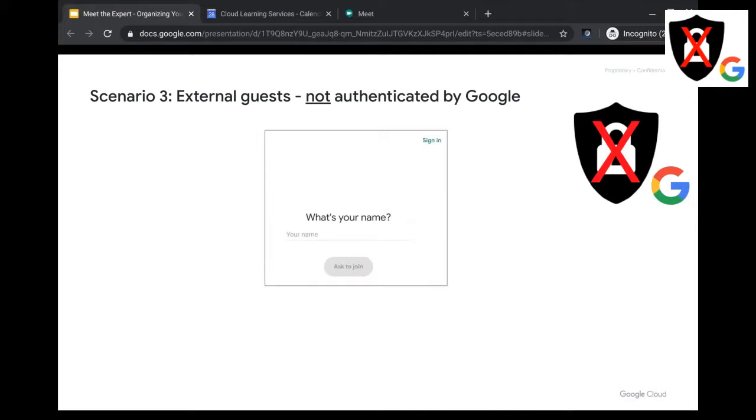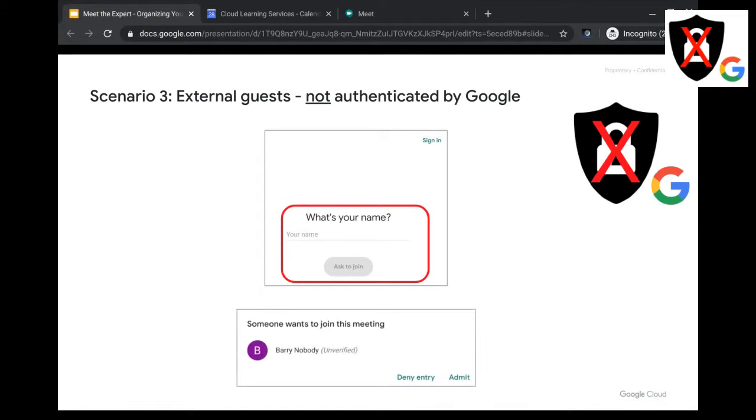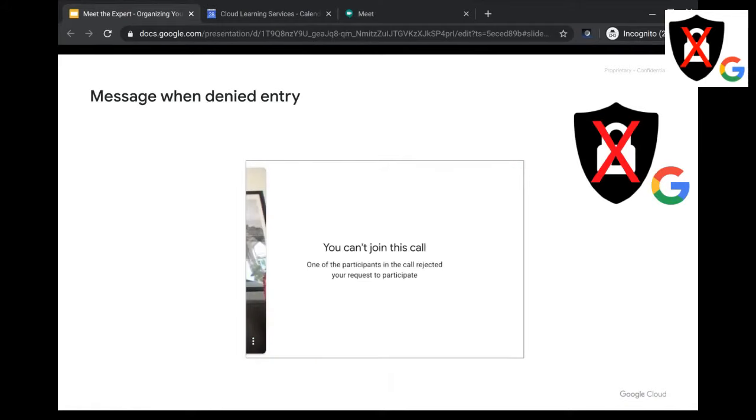So what is this experience like? When this external guest goes to the meeting link, they'll be presented with this screen. They need to enter their name, which we cannot verify, but they can ask to join. And what happens on the other side, everyone in the company will see that someone is attempting to join the meeting. Very important, notice it says that they're unverified because Google cannot authenticate this. And then someone will have to deny entry or admit them to the call. If they're denied entry, they'll see this pop up that you can't join this call, that you've been rejected by a participant.